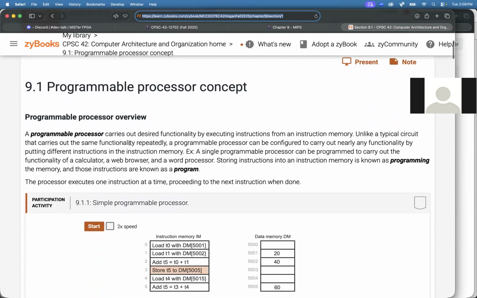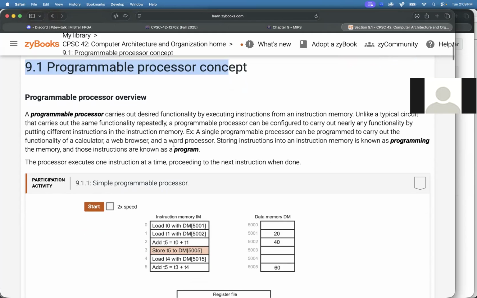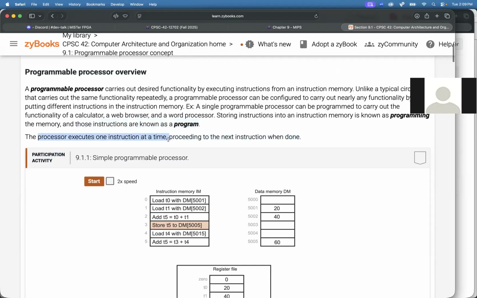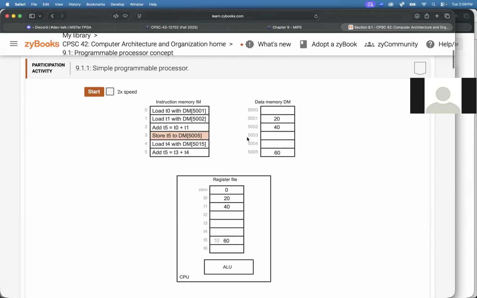Now, 9.1, right, they're going to explain the concept of a processor. So they're going to say, like, you have a processor, you can run a program. The program is the instructions, the list of instructions that you're going to run. The processor executes one instruction at a time, proceeding to the next one.